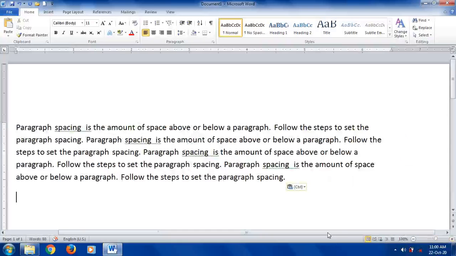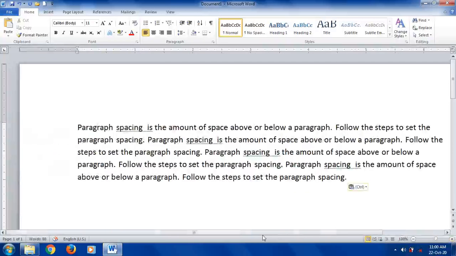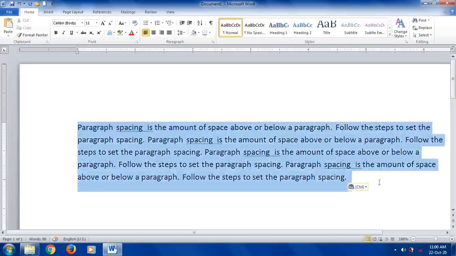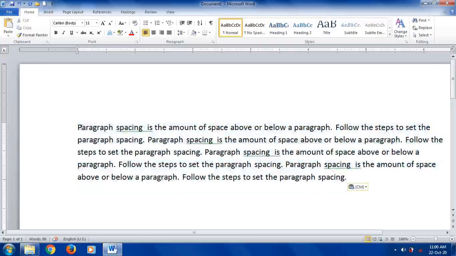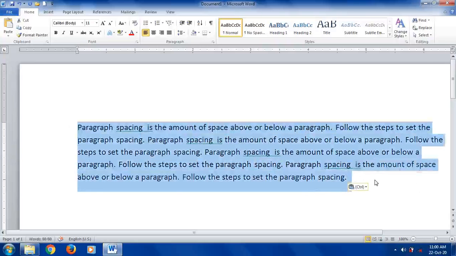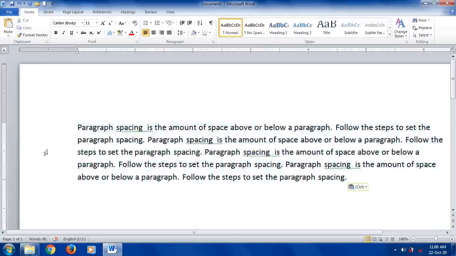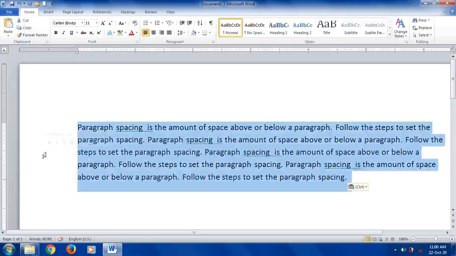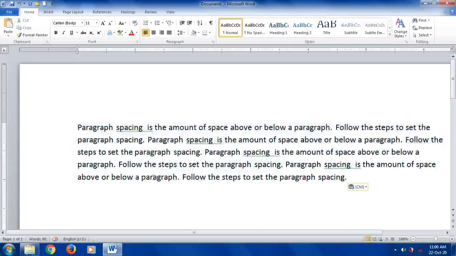So how to change the color? Let us see now. To change the color, first select the text. Now I want to change the color of this text. Okay, so now I selected. How to select? Just hold the left mouse button and drag it down. It will be selected. Or one more method is to triple click in the left margin area. Okay, it gets selected. That is the second way.